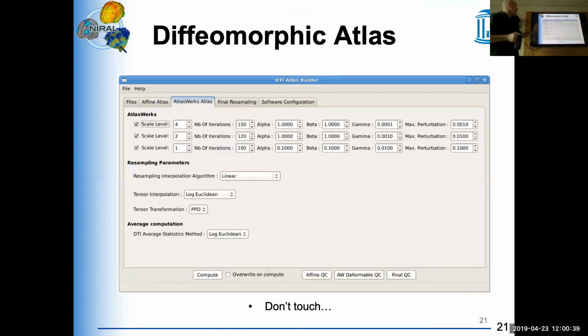Then the second step is for this unbiased diffeomorphic atlas registration. Unless you really know what you're doing and you're reading up on the methodology, don't touch this. It's better not. This part here is general, not just for the atlas works. That you could change it. And generally, I do not suggest you do.